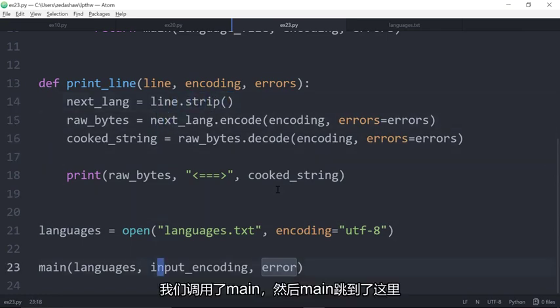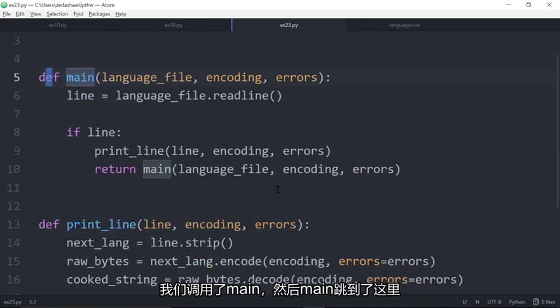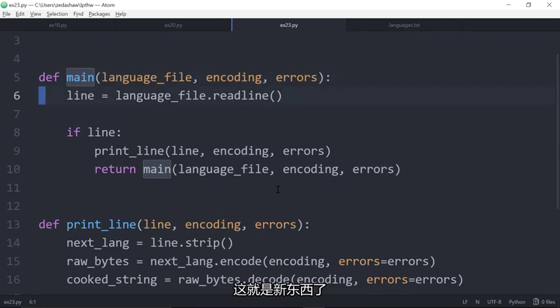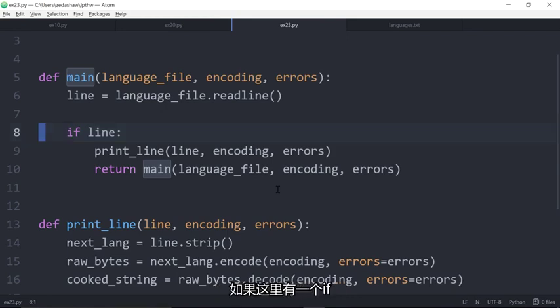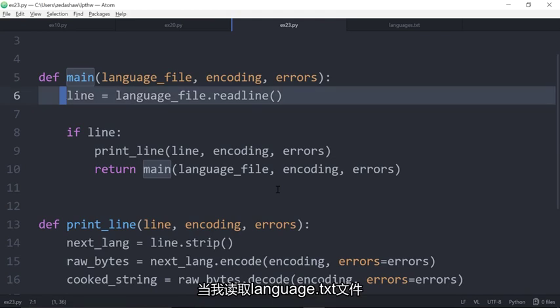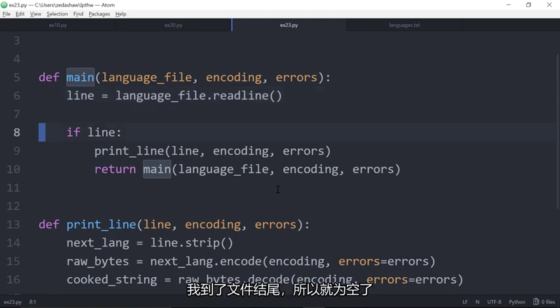Now, let's see what we have. We call main, and main jumps up to here. Now we get into something that is new, this if. Remember when I talked about branches? A branch is basically a fork in the road. You have something going in a line and it can go left or right. Now if I have an if here, what that means is, if line exists, when I do language file read line, I'm going to get a line back. But if there's no line, if I'm at the end of the file, it should be none.